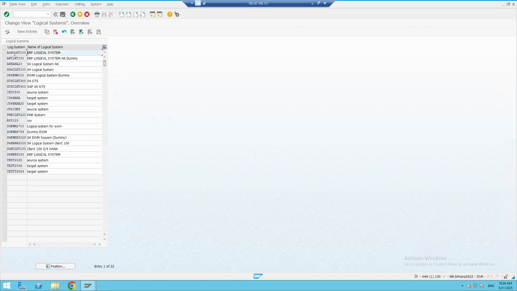Now, same way, we have this system. And what about EWM, guys? I told you 2 instances. S4HANA, we have 2 instances. What do we need to do in this case? We need to have 2 systems here.